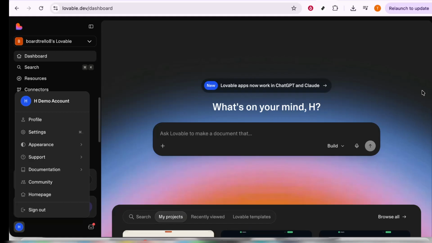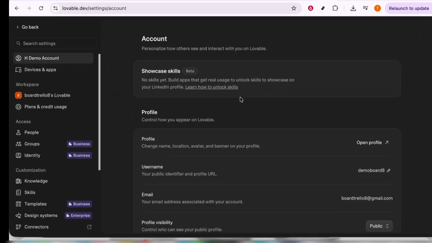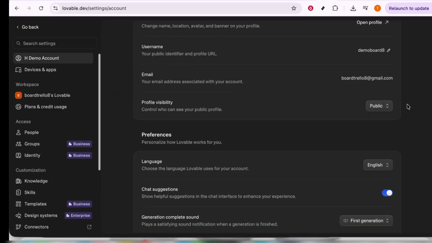Next, in this menu, you'll want to locate and click on the Settings option. The Settings menu is the control center of your account, where you can manage everything from notifications to appearance preferences. Once you're in the Settings section, you'll be able to see different tabs that focus on specific aspects of your account. After opening the settings, you'll want to look for the section labeled Profile Visibility.